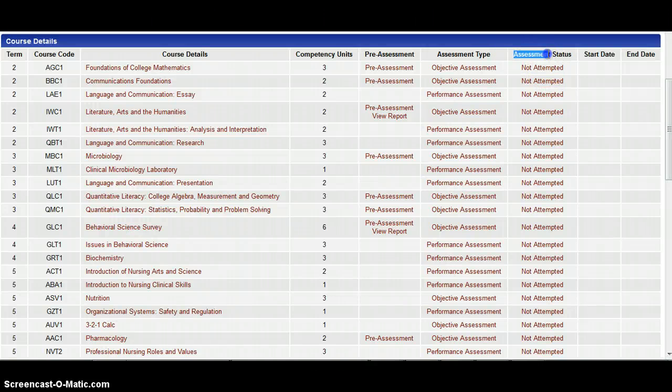The next column is the assessment status column. Once you have passed or failed your objective or performance assessment, this column will be updated with information. The next 2 columns over are the start and end dates that are currently blank, but once we set your AAV, the start and end dates for your courses here at WGU will be updated. These will be the first courses you are required to finish by the end of your term.